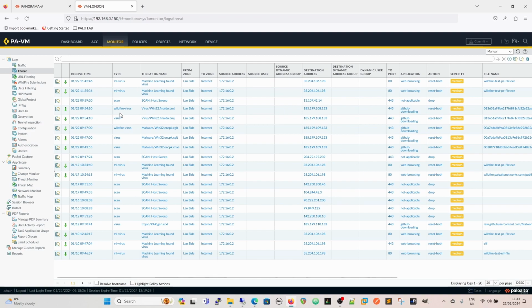Looking further down, we've got wildfire virus, that's come from the wildfire database that's downloaded. We have virus, which is the antivirus database, so that's already existing in there. And then we have some scan threats there, which are more packet-based and host sweeps and things like this.